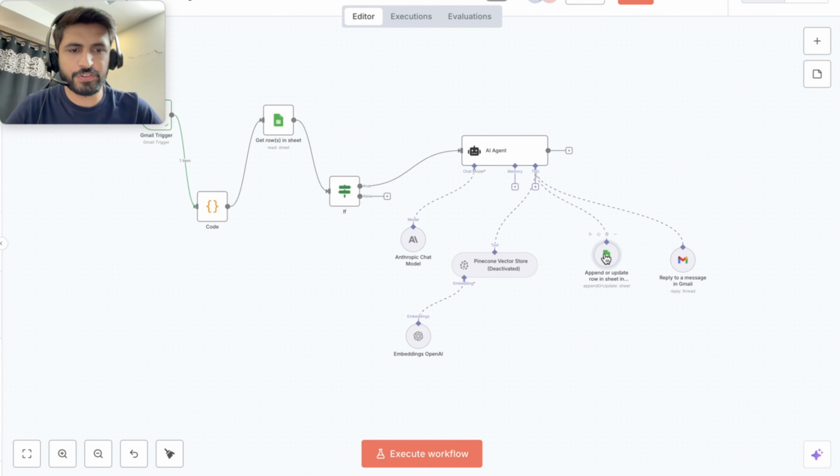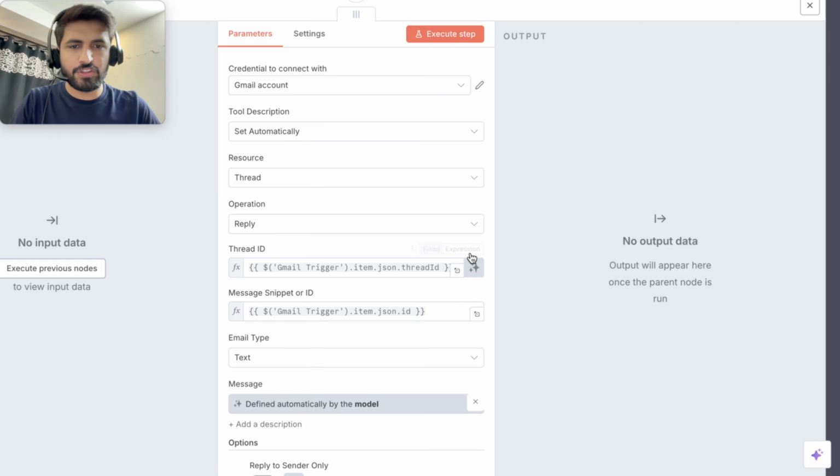The next node is the append or update row in sheet node. We append the flag into the sheet after analyzing the intent of leads by our AI agent. The next node is our last node, which is Gmail. It replies to the leads who have positive intent and sends them my Calendly link.